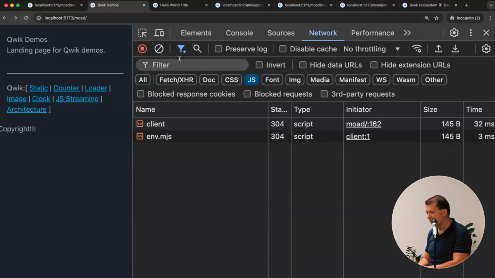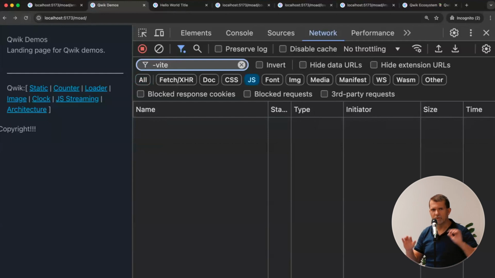And Vite sends a bunch of things in. So I'm going to say -Vite. That's for hot module reloading. So I'm saying pretend Vite doesn't exist. This is only because we're in dev mode, and production doesn't have it.